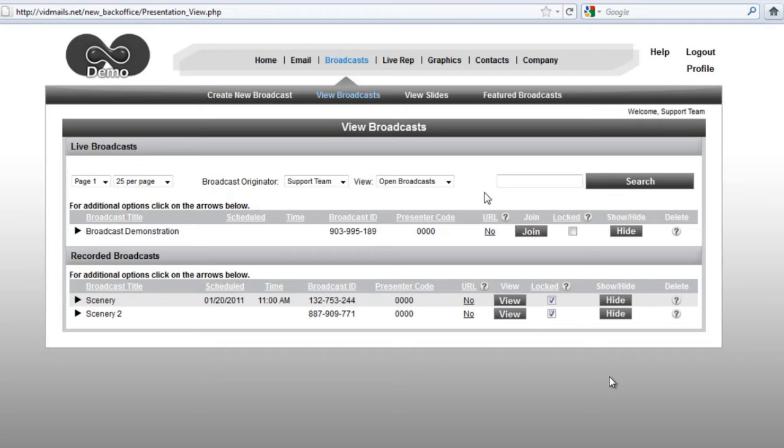With this video, I'll be showing you the new custom URL feature for broadcasts. When on the View Broadcast page, you'll notice a column with the title URL. In this column, it'll specify whether a custom URL has been created for that broadcast.